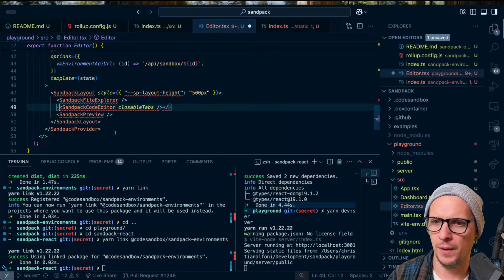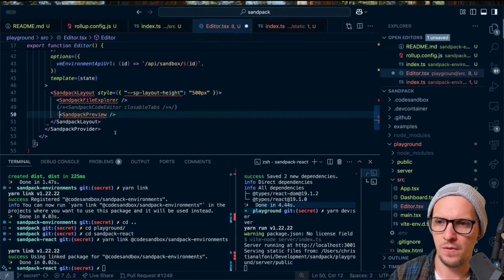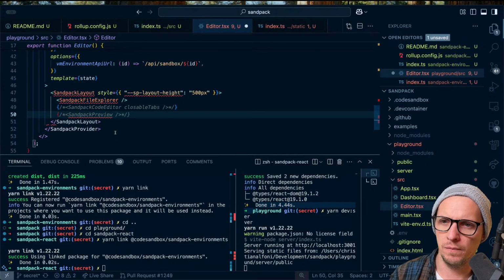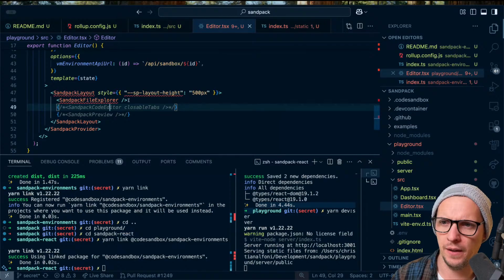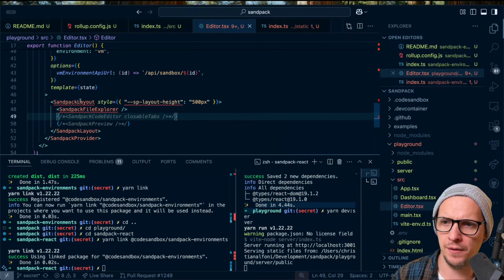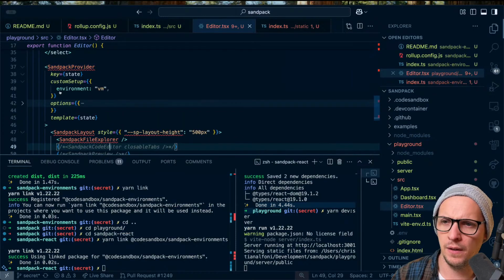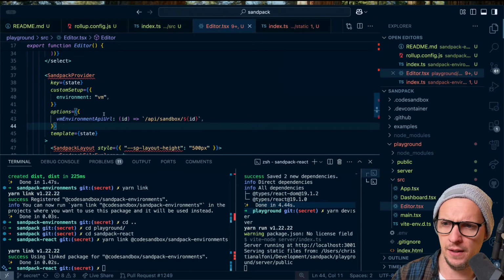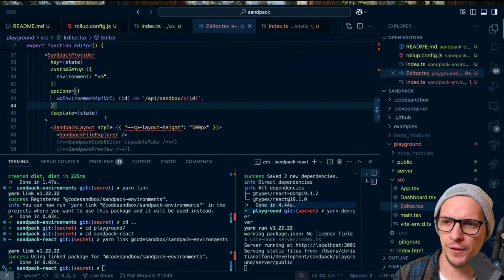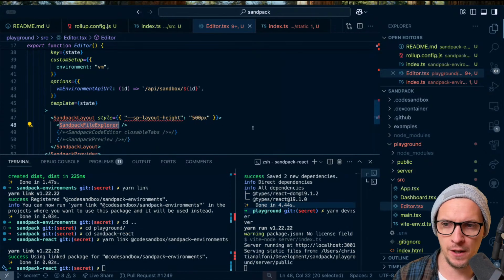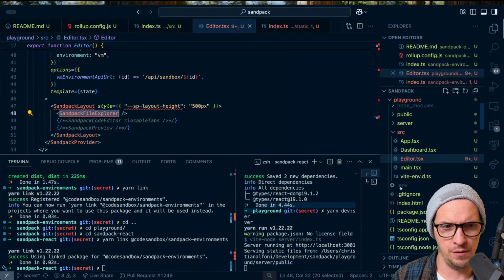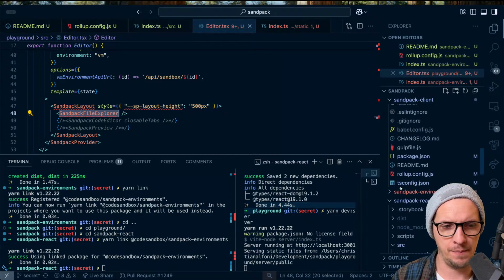Okay, and that's fine. Sandpack layout is fine. And we're gonna fix these type issues as well, because we're using React 19, so there are some changes there. Okay, so we have Sandpack provider, Sandpack layout, and Sandpack file explorer. So let's go and find them.